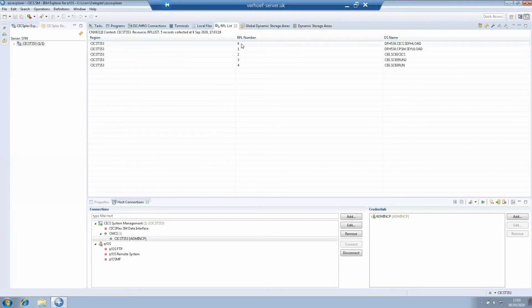The other thing I like is it does show me the RPL number. The only other way I could get this easily was to, in IPCS, go to the loader domain and tell me what the RPL numbers were. So in that sense, then at least I can see.